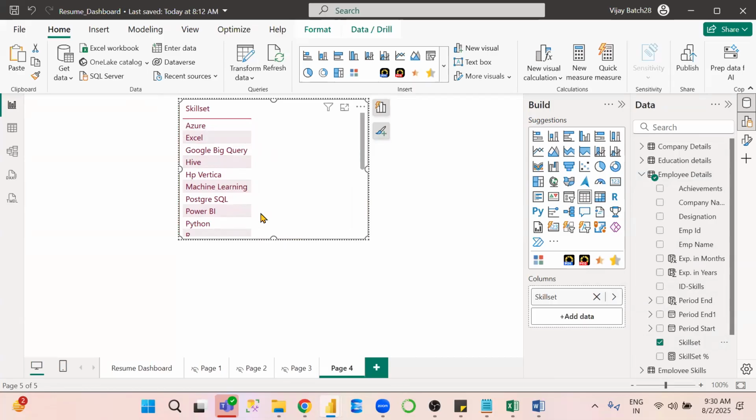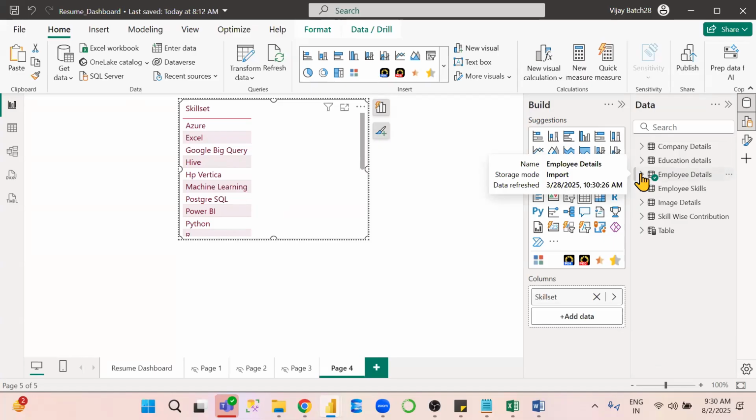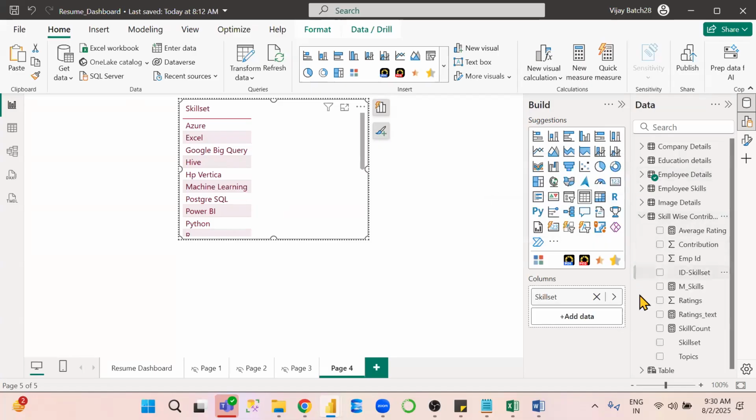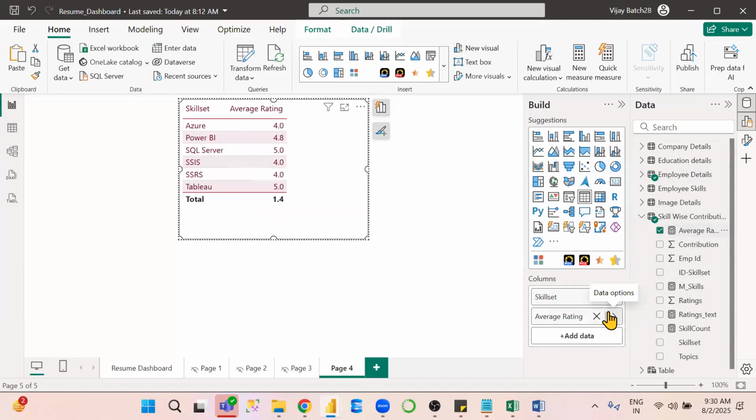See here, I'm taking the skill set column. And along with this skill set column, what is the other column we are placing? Rating. Where is the rating column? In the skill wise contribution, right? Here itself, did you see? Here it is average rating, is it there or not? And you need to drag and drop it here itself. Understand clearly?